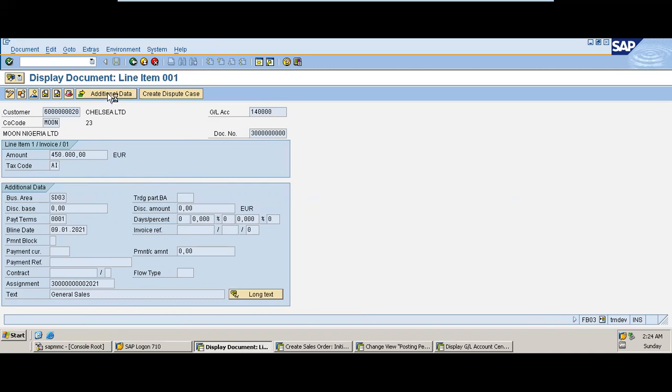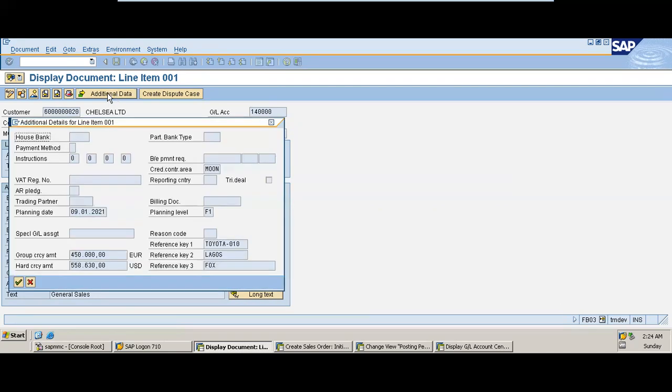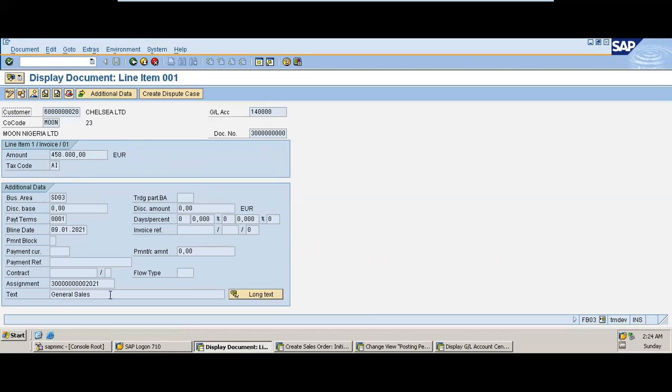If you go to additional data, it also shows you payment method, planning date, the group currency, hard currency, and of course your reference keys. We will talk more about analysis of customers in our next session.